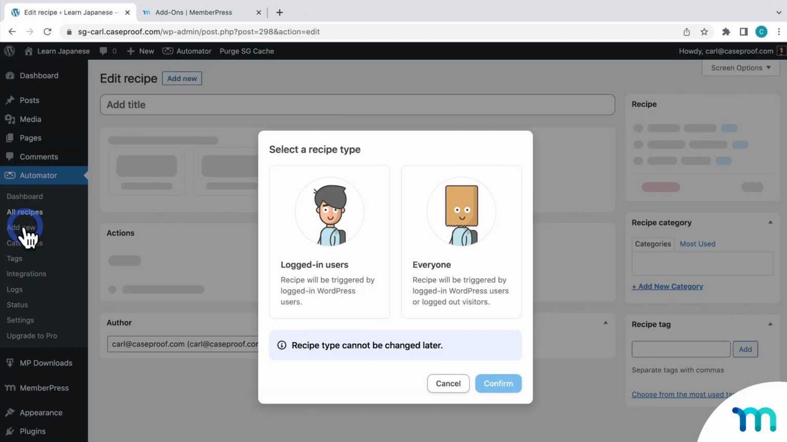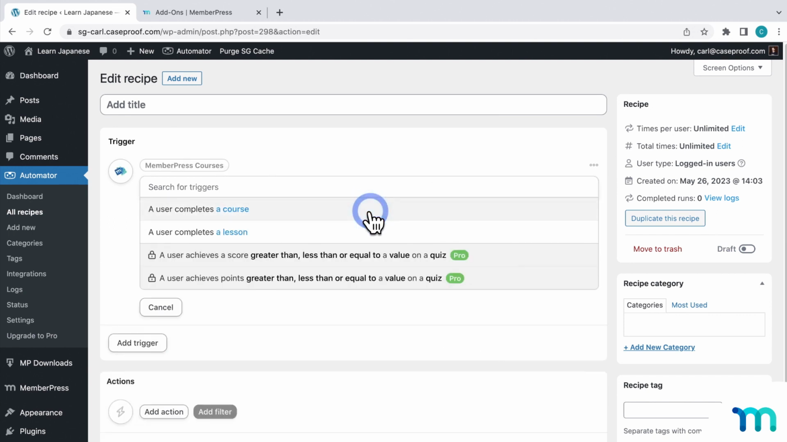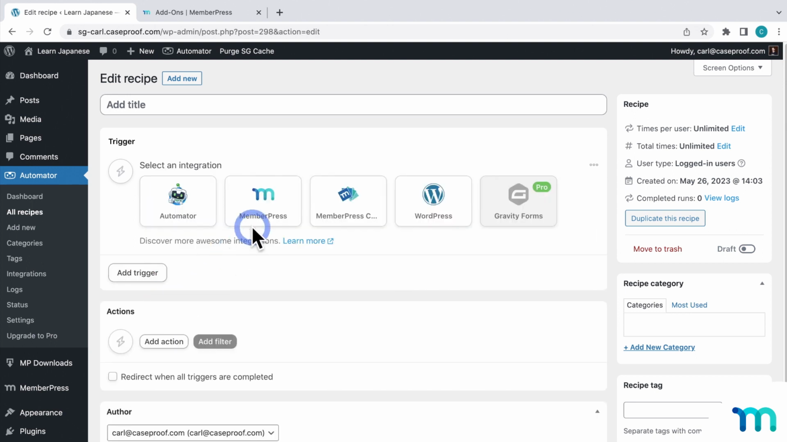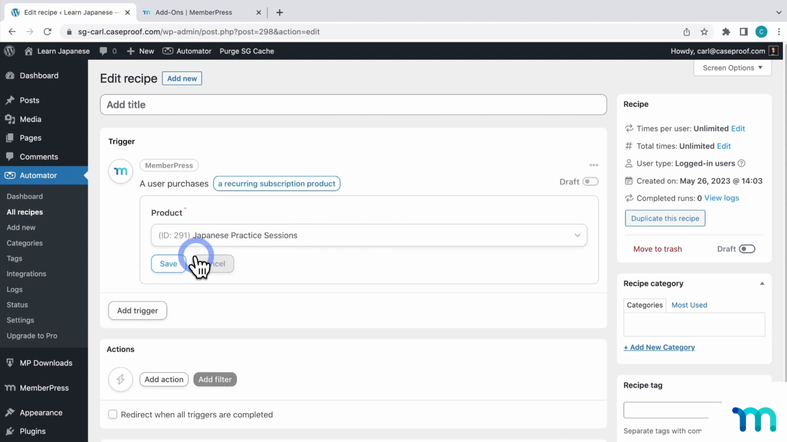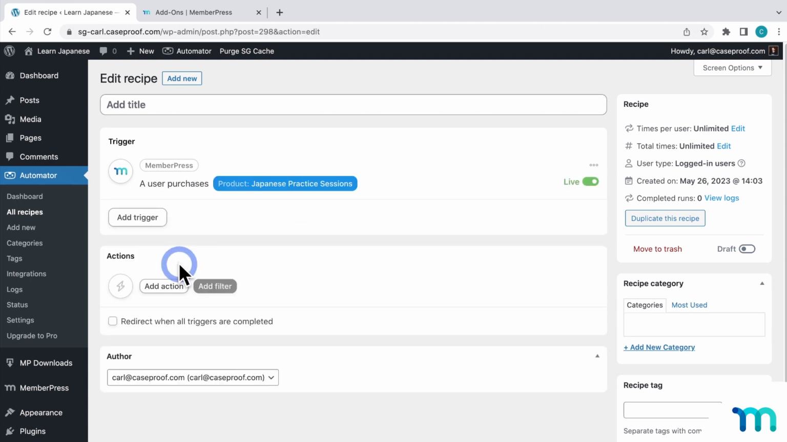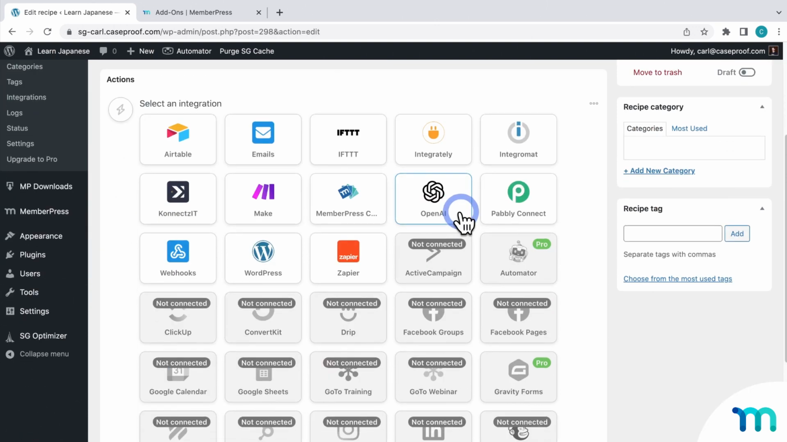So here in Uncanny Automator, when I go to create a new automation, I can click MemberPress Courses, and you can see some events that are related to courses that can trigger the automation, like when a course is finished, a lesson's completed, and a user gets a certain score in a quiz. Or there's some MemberPress triggers too, like when someone buys a subscription or renews. And you can select your product that it applies to. And then you can automate with all kinds of services: email services, Gravity Forms, Google Sheets, and OpenAI, like I mentioned earlier.